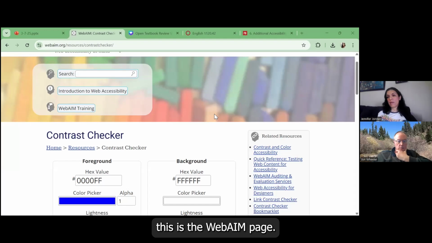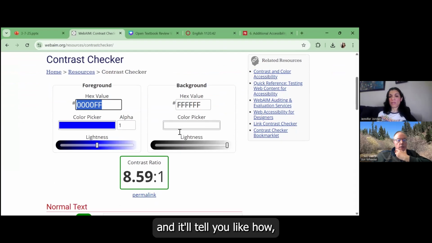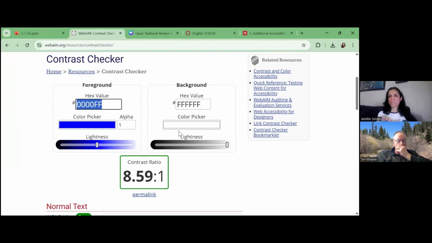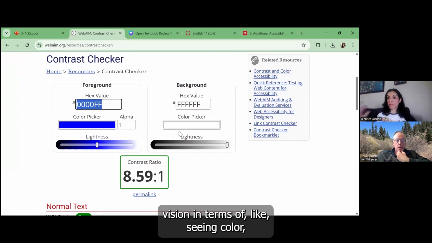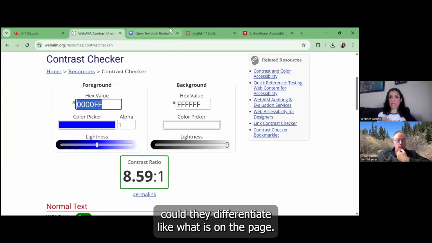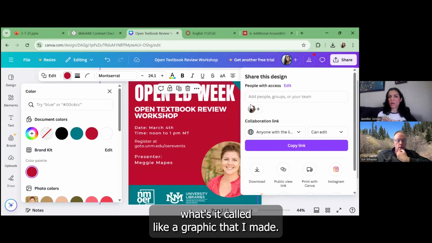This is the WebAIM page. You can put the different hex values in here and it'll tell you how they work together. Could a person with low vision, in terms of seeing color, differentiate what is on the page? This is an example of a graphic that I made.